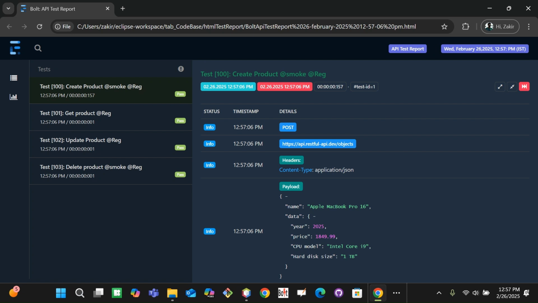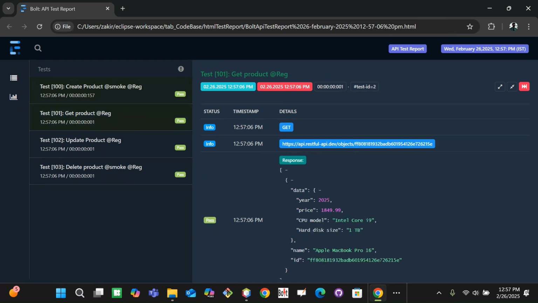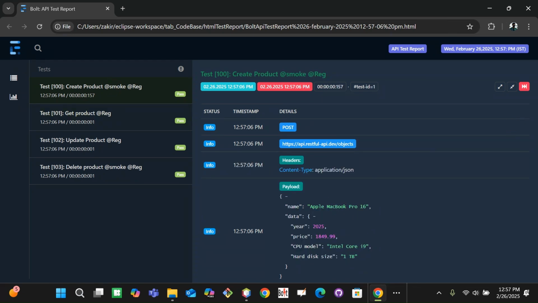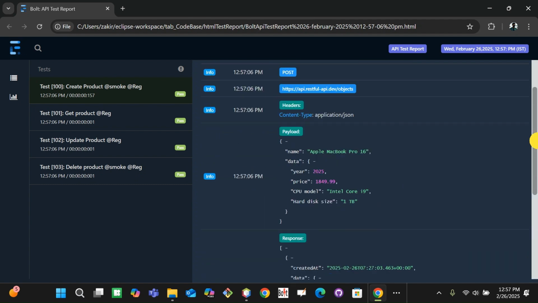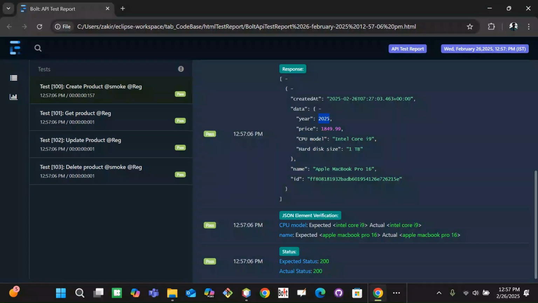So if you see this, now this is the API where we're creating an object, and then this is returning some response. Okay, this response is coming. As you can see, the year is 25. But as I said, because we are already passing a year or even the price, if you see, it's the same here basically.